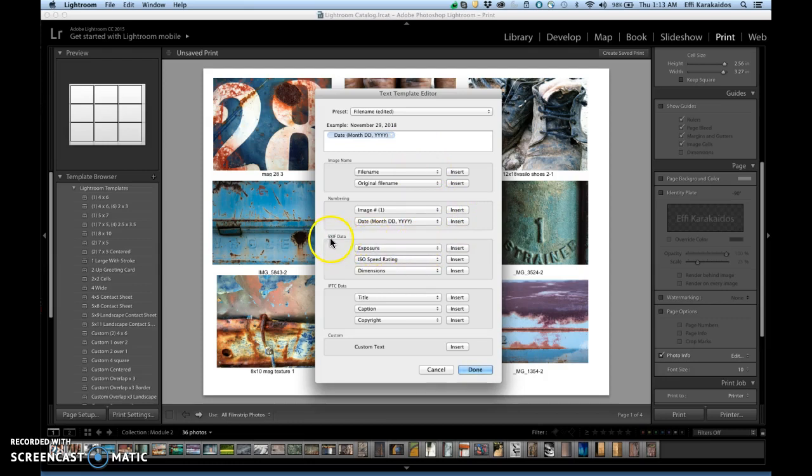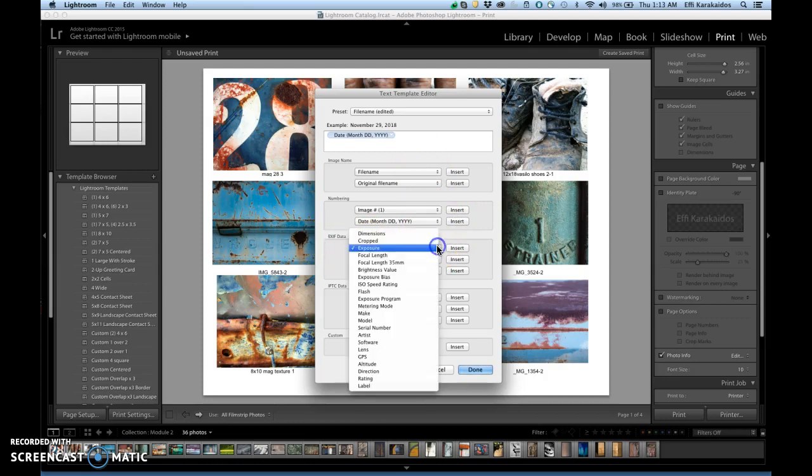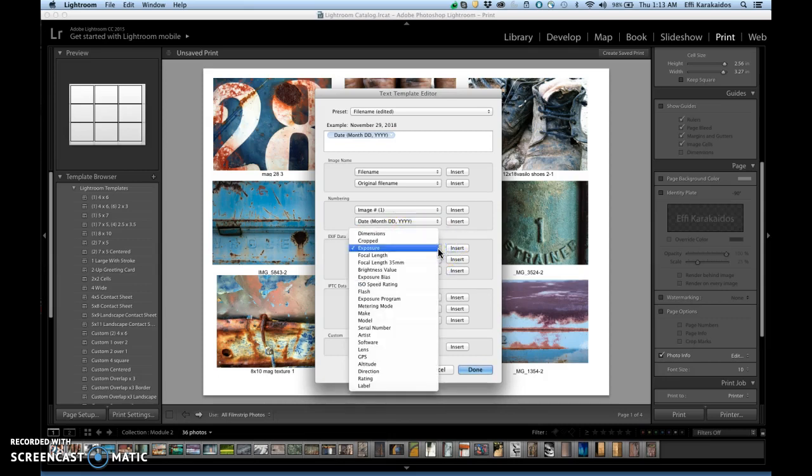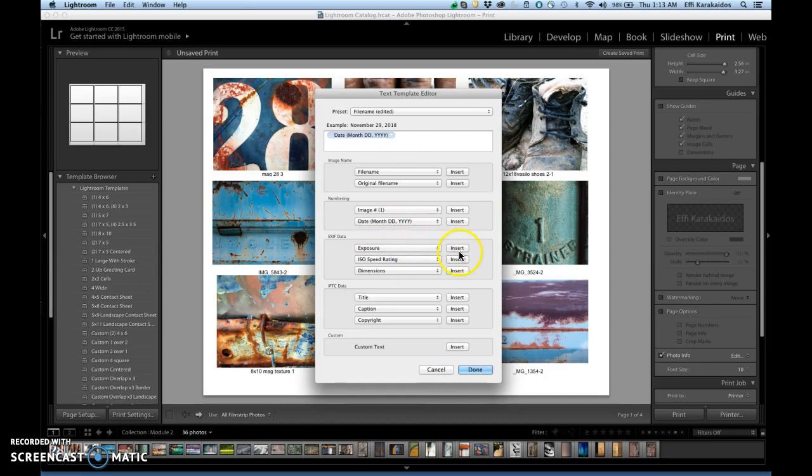That's under EXIF data. If it's not showing as one of the choices, you can simply click and choose exposure from the drop down and choose insert. One thing that's beneficial is to actually click on the space bar at least one time before inserting the next item. So if I put my cursor here, click on the space bar to ensure there's a space.